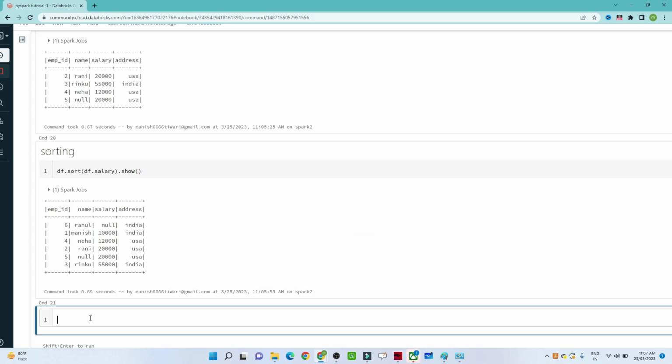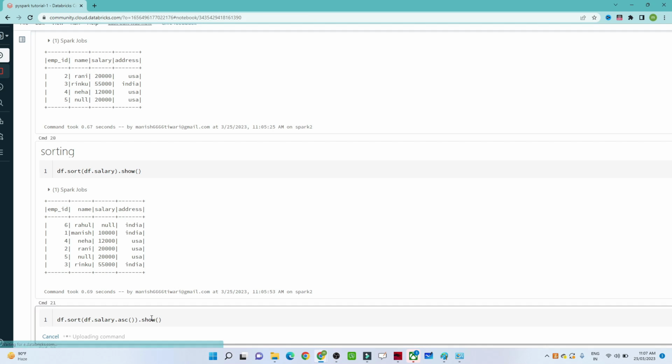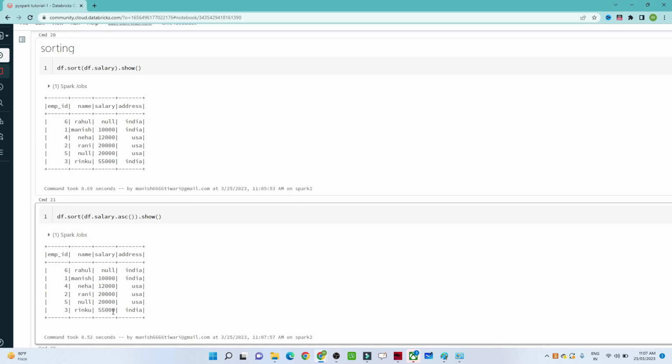Now suppose we have to sort in ascending or descending order, how can we do that? We write df dot sort, and after df dot salary, the column name, if it is ascending we write dot asc, and then dot show. If we do dot show, it will show the result. So it will sort the salary in ascending order.